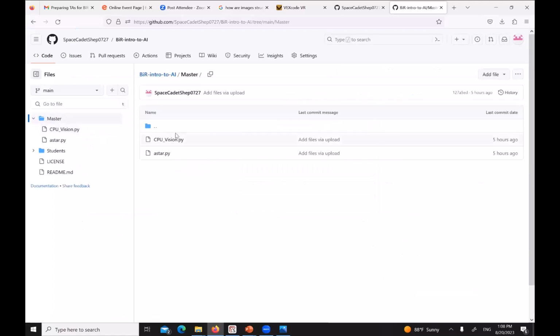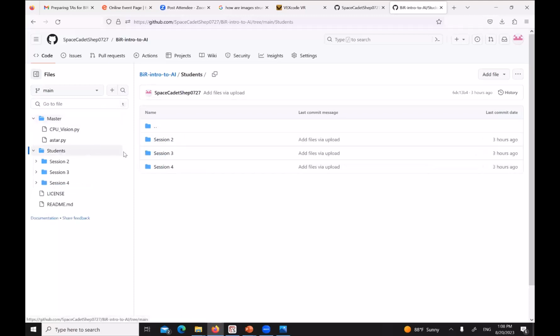which is just going to be the TA's copy of the computer vision and then the A-star algorithm that we're running. Students, please make sure to pay attention to this. Each breakout session has its own folder with its own programs because they're going to be slightly different. For example, if we're in session 2, I need you guys to open up the folder in session 2 and actually run those programs and modify that code. And same with session 3 and session 4.